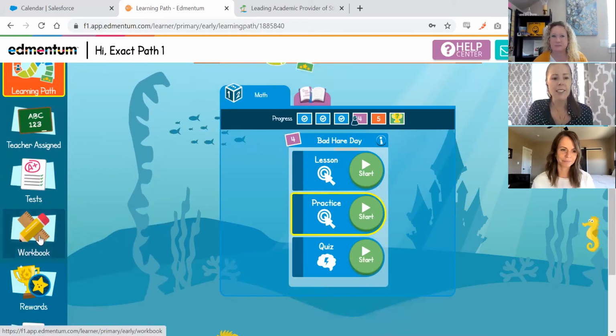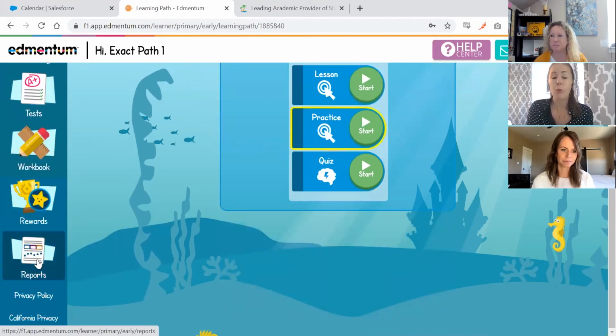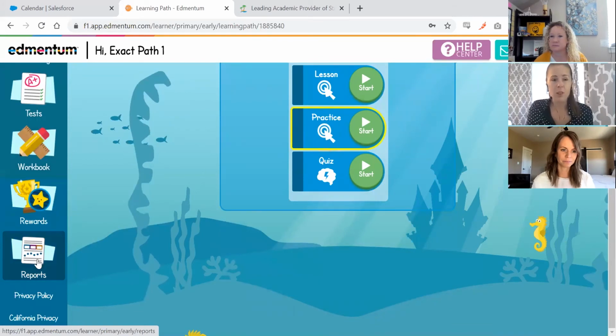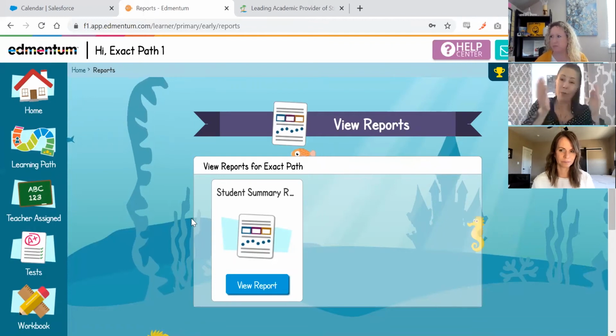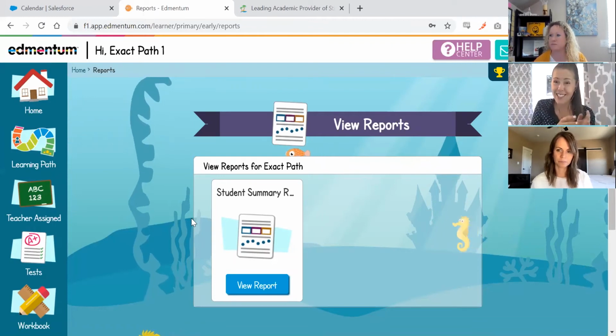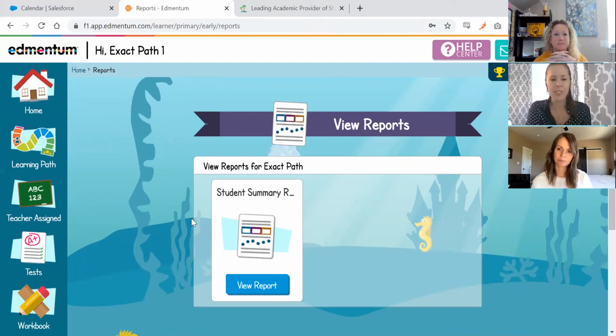On the left-hand side of my screen here, scrolling to the bottom, there is a button that says Reports. And I'm going to click on that. When we're talking about data in Xactpath, we really can look at 2 main metrics. We can either look at how did they do on their diagnostic test, or how are they doing on their learning path. And that's what we're going to explore today.